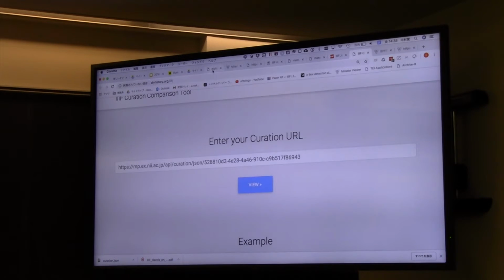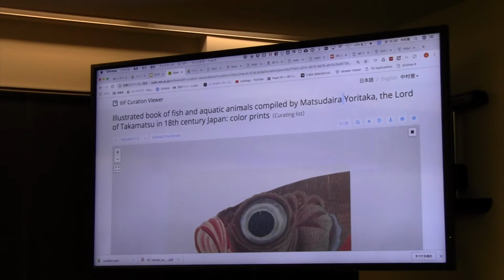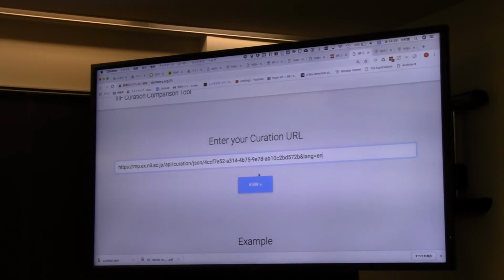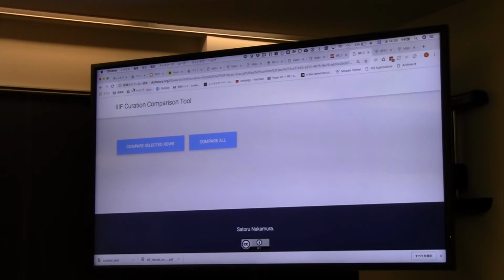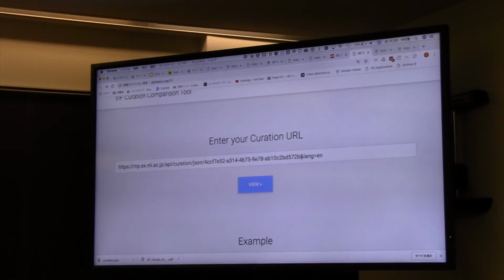Back to the curation viewer. Could you see the browser URL? The URL is like curation viewer /demo, a question mark and curation equals. After the equals sign is the curation URL. Copy and paste it, like the manifest URI. Please select this URL and paste it here. Maybe I put too long.